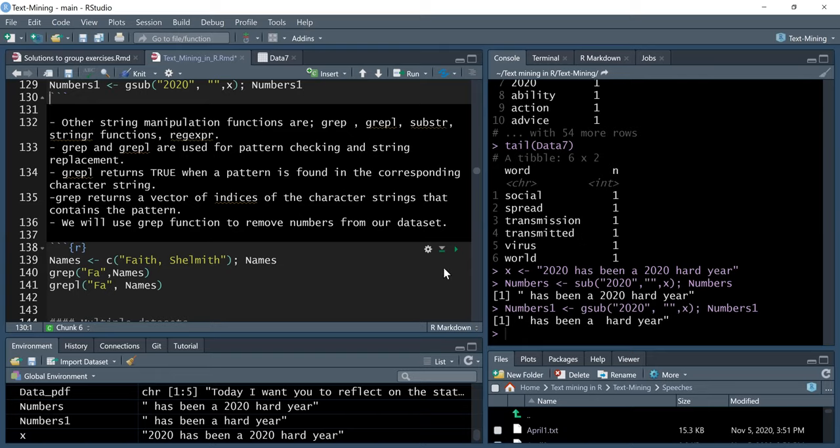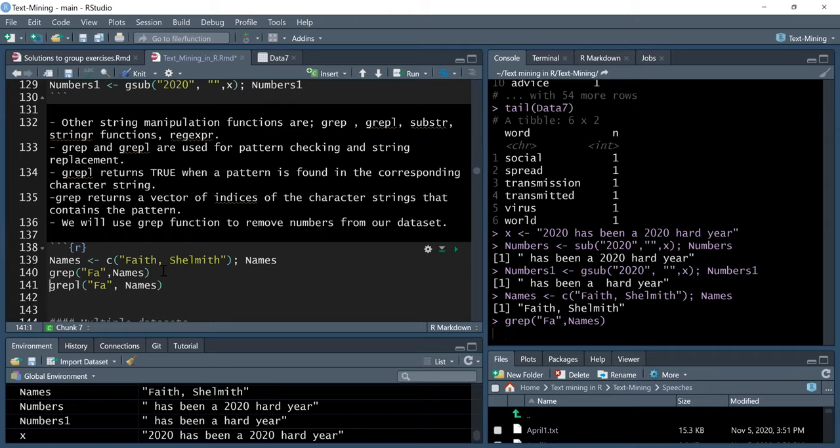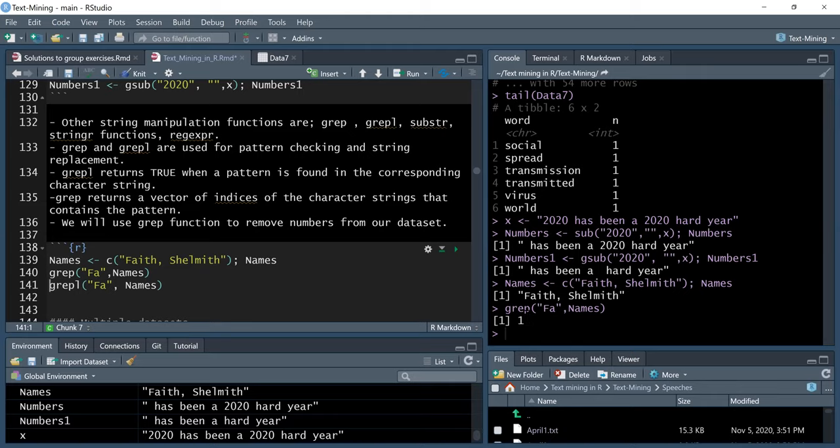Yeah, so I have an object here that I'm calling names. So I have two names, Faith and my name. So when I run that, I have that object. So I'll use the grep function to identify a pattern FA from this object, and let's see what it returns. So the grep function returns the position, the index. So it shows us that the name that has that pattern is in position one, that's Faith.